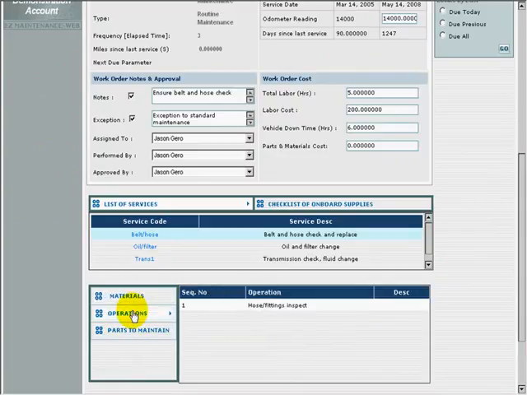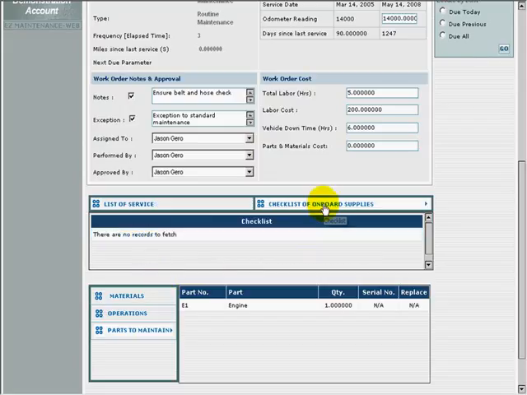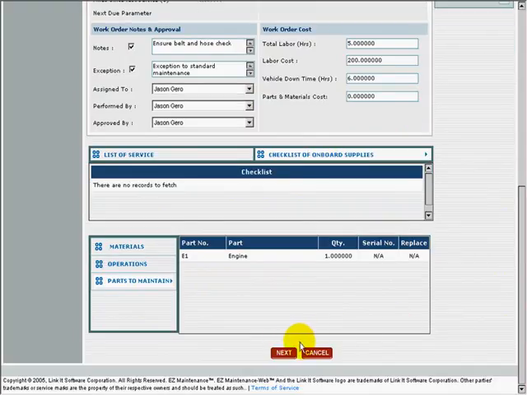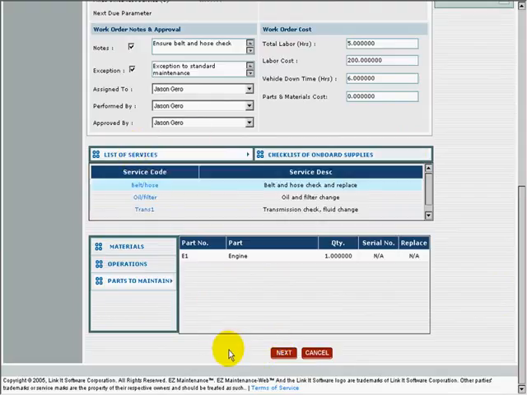Once you've clicked on the service code, then you can view the operations, materials, and parts for that service. Look in the lower left corner of the screen for a box that has three options: Materials, Operations, and Parts to Maintain. Click on Materials, Operations, or Parts to Maintain in the box at the bottom left corner of the work order screen. Depending on what you clicked, the Materials, Operations, and Parts to Maintain will then show to the right of that box. You can also view the checklist of onboard supplies by clicking on Checklist of Onboard Supplies above the list of services. Once you save the work order, you can edit the materials, operations, and parts to maintain for each service included in the work order.